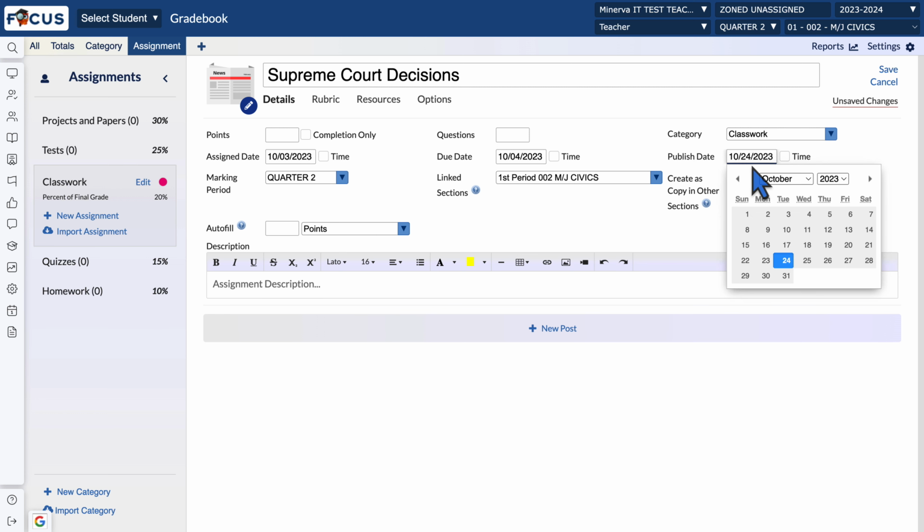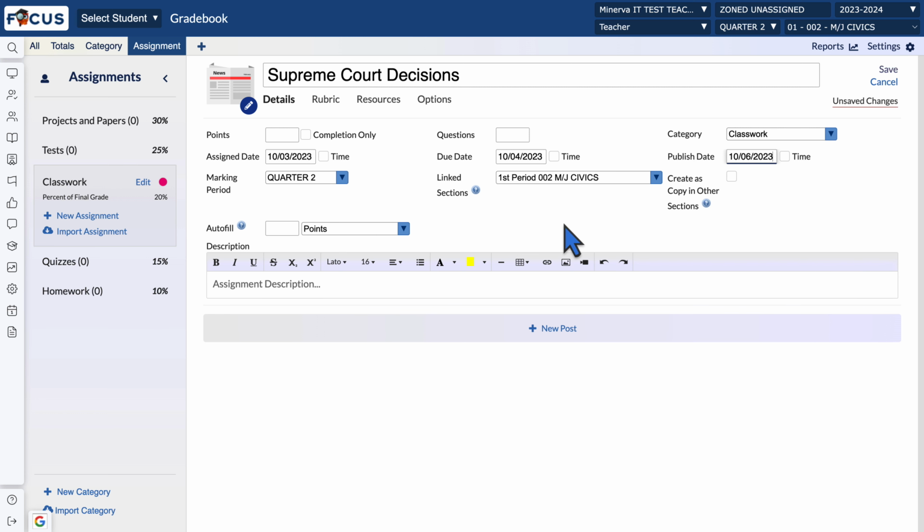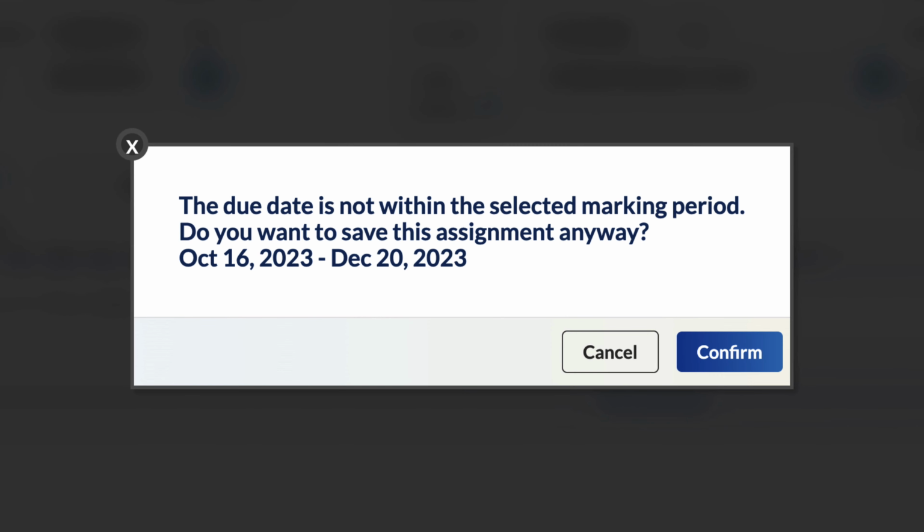When I add those dates here, I want you to notice that the marking period for this assignment does not automatically change. So if I don't notice that and come up to the top and click Save, I do get this warning box letting me know that the due date is not within the marking period.